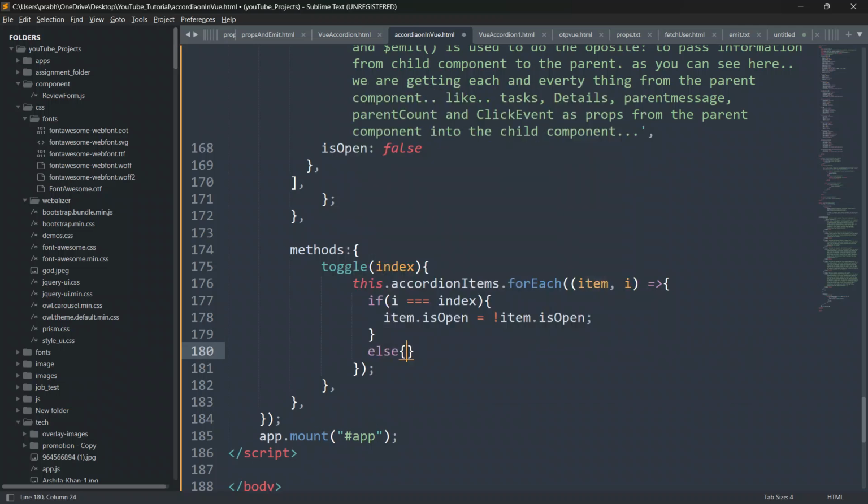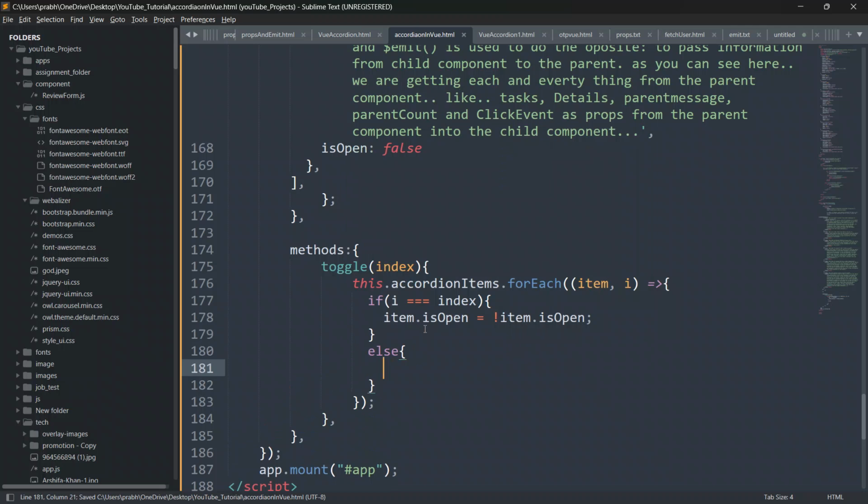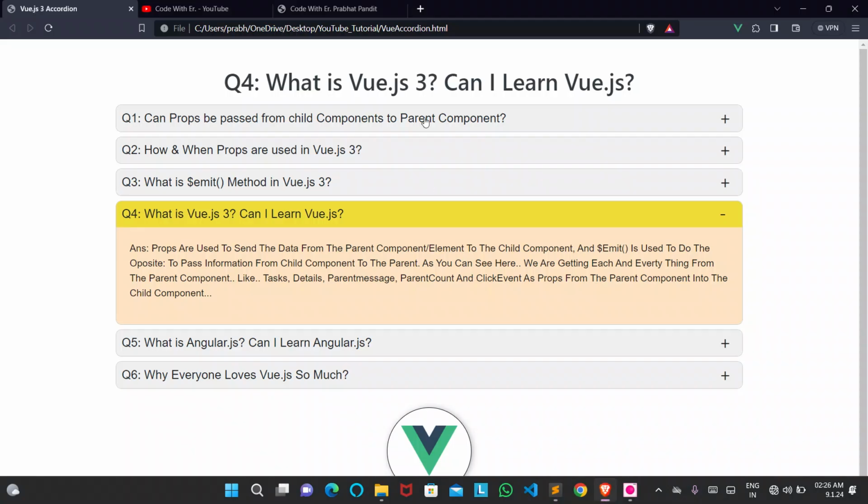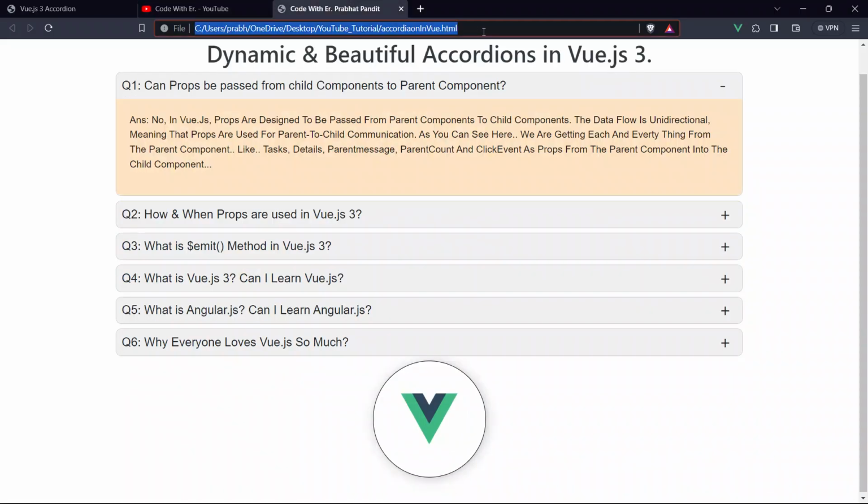Else, we will just say item dot isOpen to false, simple. We will just set it again to false. So just close this, save your code, go to the browser and refresh your page.